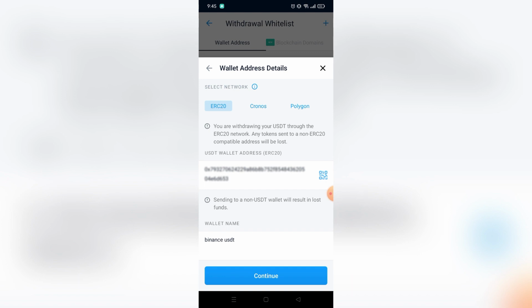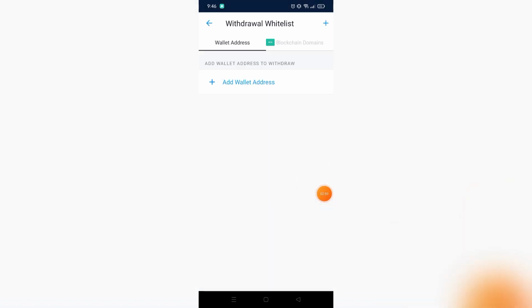And yeah, that's it. So if I want to transfer money, I can just use the ERC20 wallet address from my Binance account and send money from crypto.com to Binance. And yeah, that's how you can transfer USDT from crypto.com to Binance.